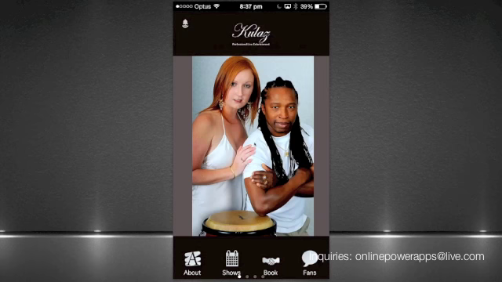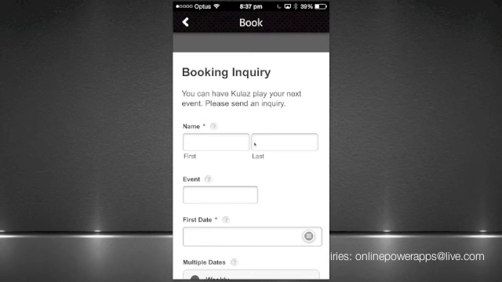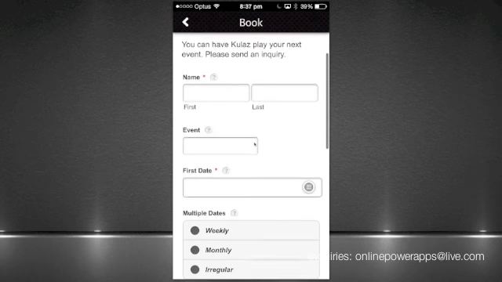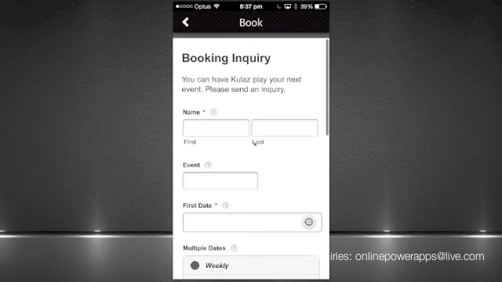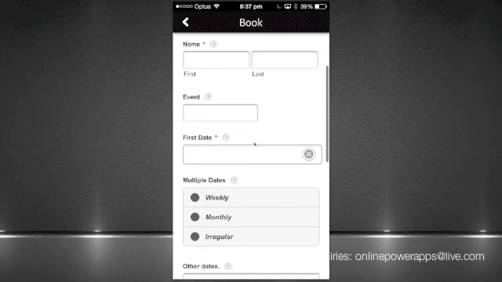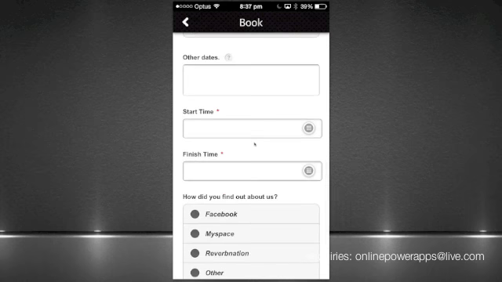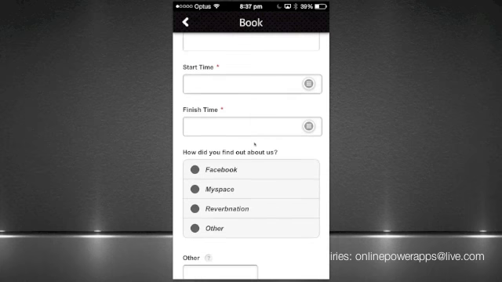Then we have our booking form, which is really good if you don't like to go through agents and you'd like people to be able to book you directly. You can have the booking form send this booking inquiry straight to your email. Any email that you have will do. It doesn't have to be any specific type of email. And it's just got all of the information that you will want for them to be able to book you.